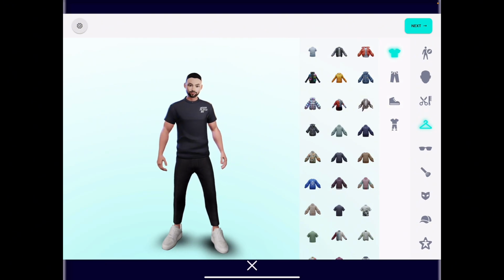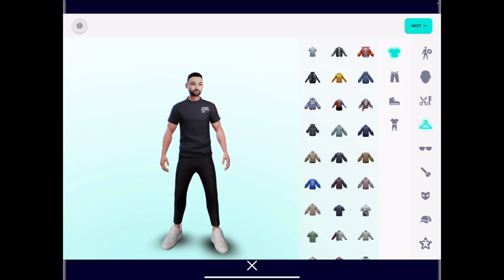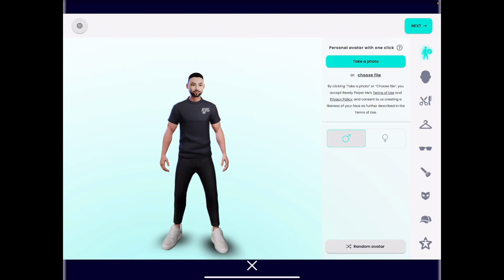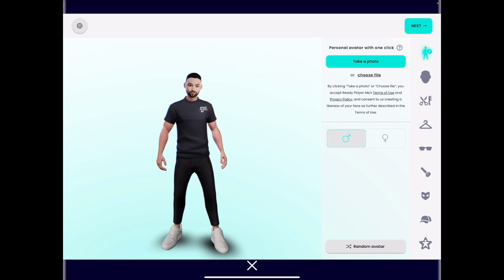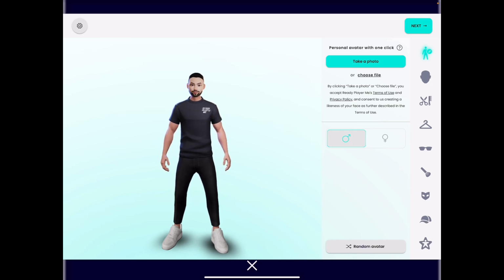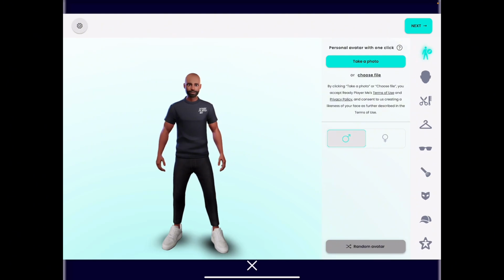So it's gonna give you a random character. If you like the character it randomly gives you, then you can keep that one. If you don't like that random character, you're gonna go up here. You can take a photo. It's gonna give you an AI version, and you can change the gender, and you could just make a random avatar.